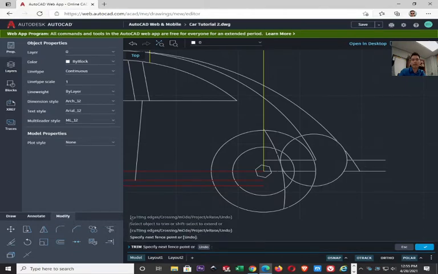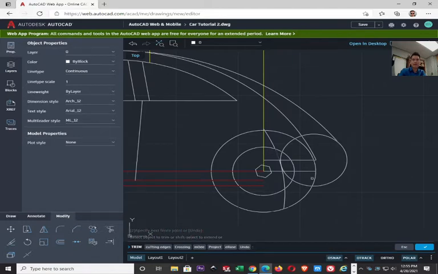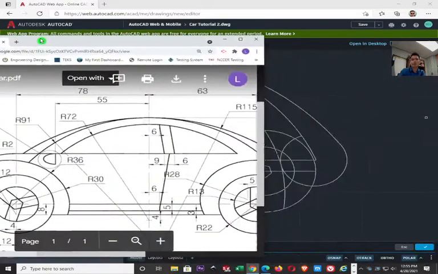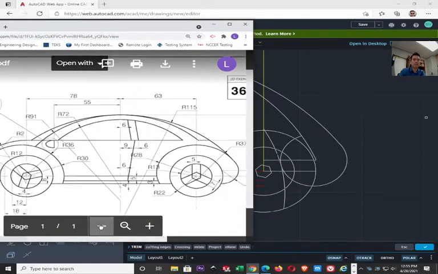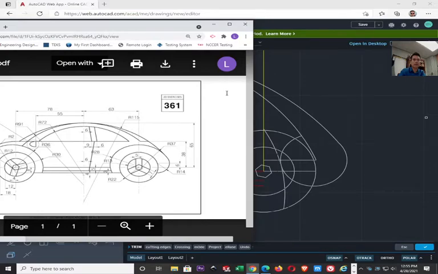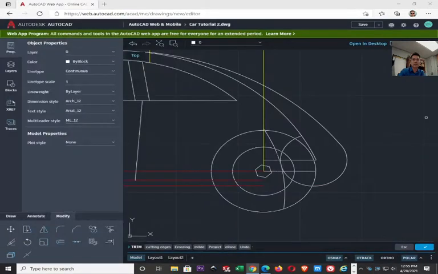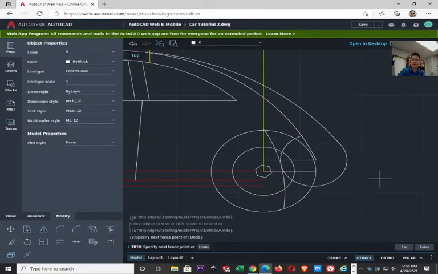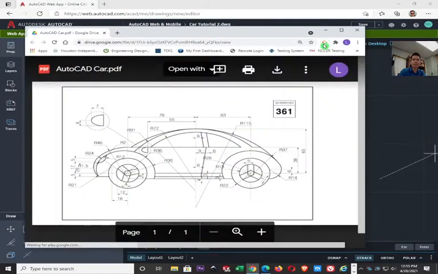I think I can do this as well. Alright, so that is the bumper so far coming along of the car. Here I can see the bumper of the car coming along right there. Okay, next we're going to go ahead and draw the rest of the bumper.